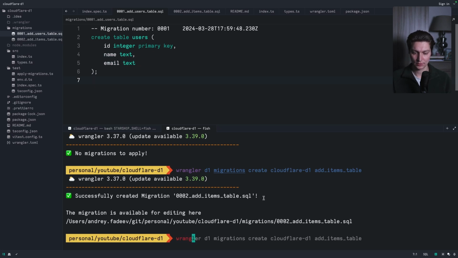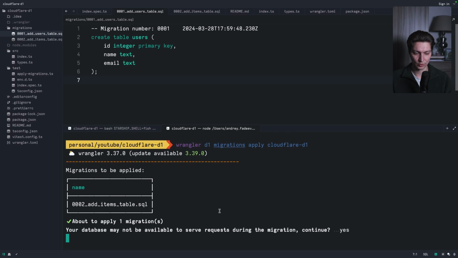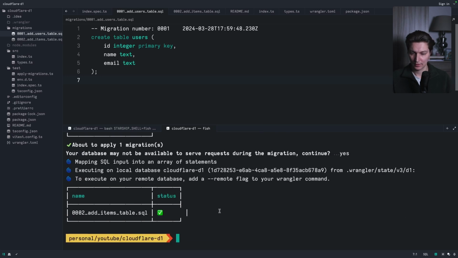And there is a command, so you can do Wrangler D1 and then apply, just like this. So by default, and actually they switched the default recently, I think, migrations will be applied to your local database, which makes sense. And to apply the same migrations to production, you need to provide the remote flag. As you see, it says we have one pending migration and we need to approve that we want to apply that migration. And here we have the result. So now we have both migrations applied.